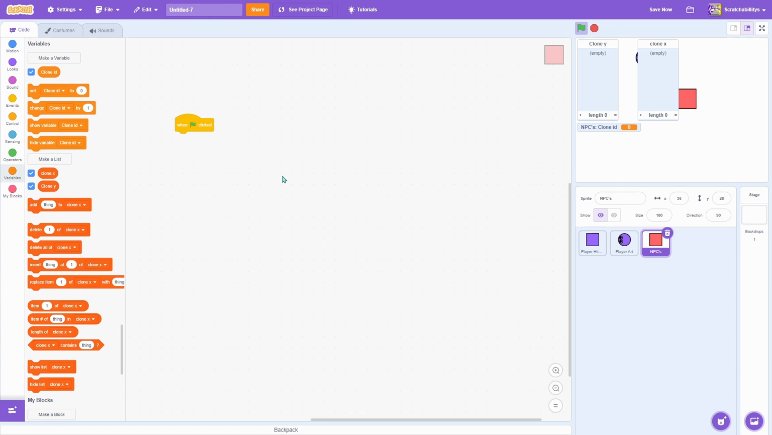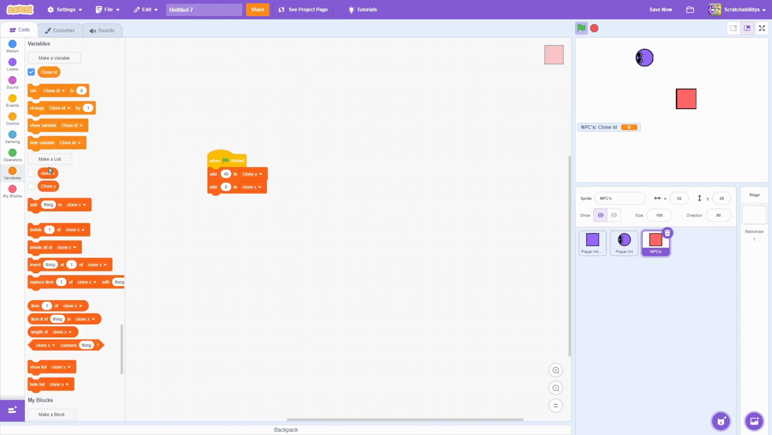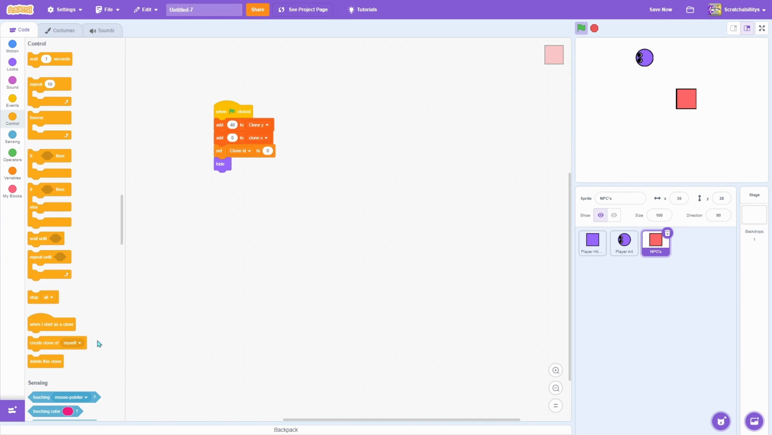Now, when green flag clicked, add 40 to clone Y. And we're going to add 0 to clone X. This is the position for the first NPC. Go ahead and hide the list on screen. You can also hide the clone ID if you'd like. Now, under that, set the clone ID to 0. Make it hide, and now, make a clone of myself.